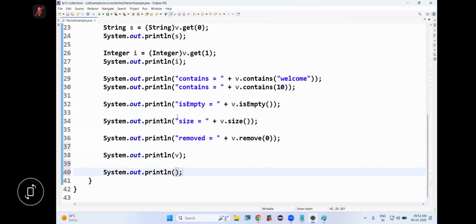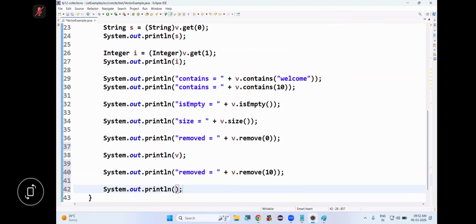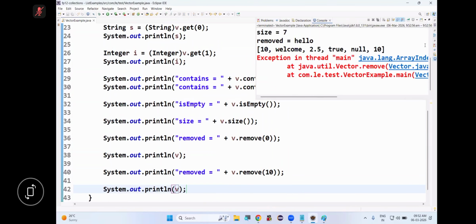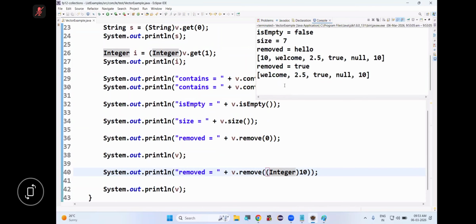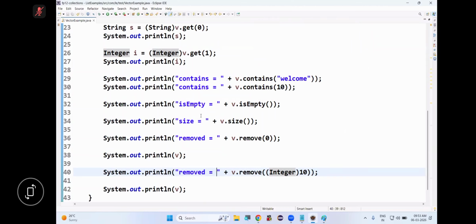Which object do I want to remove? 10. How to remove 10? Based on the object I want to remove. But if I write v.remove(10), 10 will be taken as an index. But this index is not there. So an exception will come, ArrayIndexOutOfBounds. So what do we have to do? We have to typecast to Integer. Then it will take it as an object and remove. Clear?